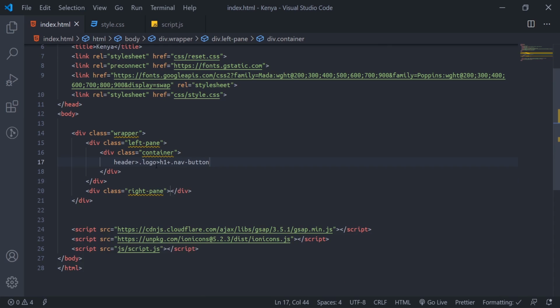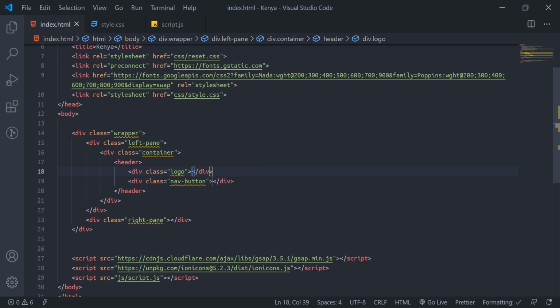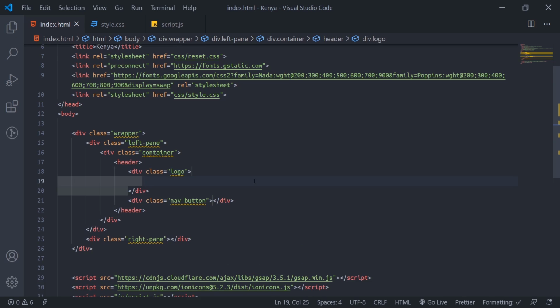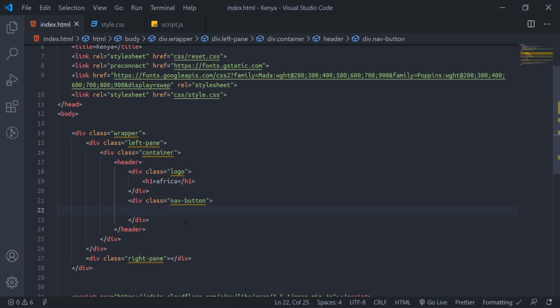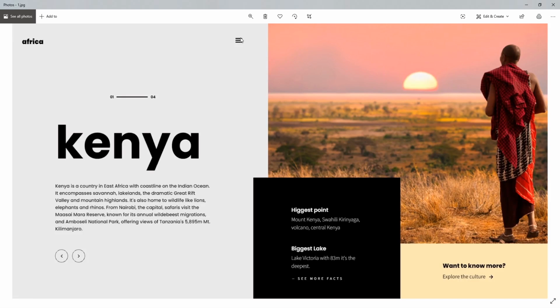Header dot logo. In fact, I'm going to keep myself to this image first. So inside this logo, we'll have an H1. So in the H1 we'll type Africa. Then this nav button, we need to get this icon for this place now.